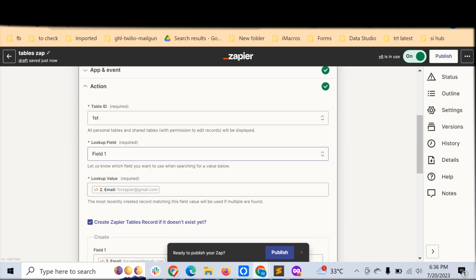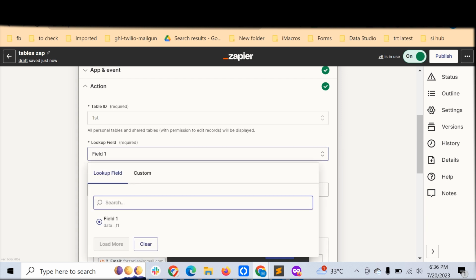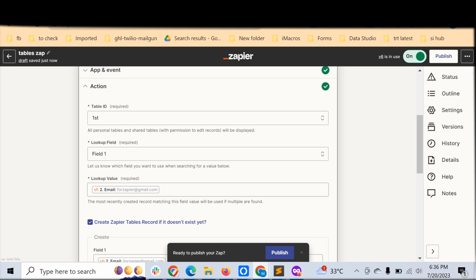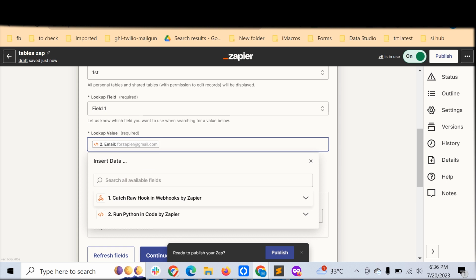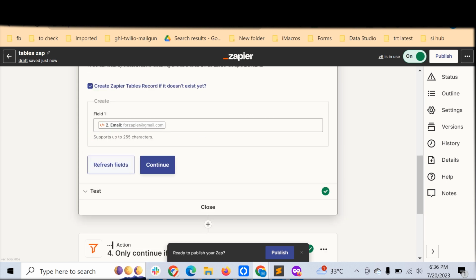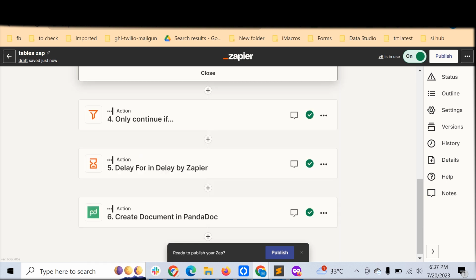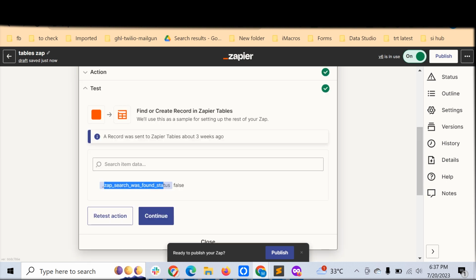Let's find a record, and the lookup field is field 1. You may have any number of fields, but you can have one specific column as the lookup field, and the lookup value can be whichever value. Say your incoming webhook is passing a phone number, you can look up the phone number. You can look up the value, and create a Zapier table record if it doesn't exist. This will create the record if it's not already present, and then you can click continue, and interestingly you can see Zap search result was found false, which means the record was not present, and Zap is going to add a new record to the table.